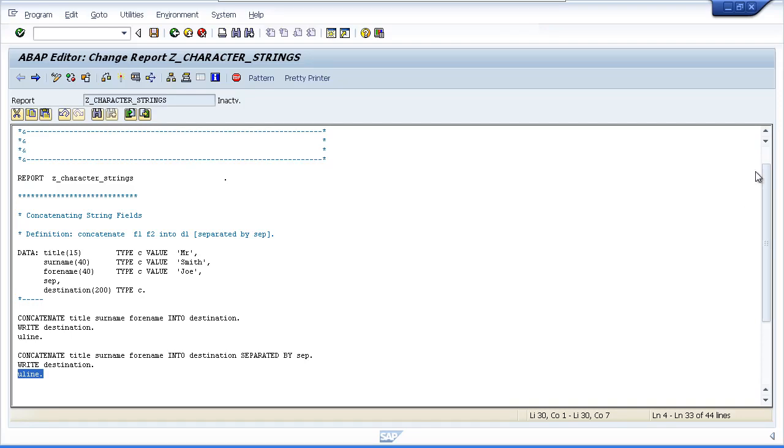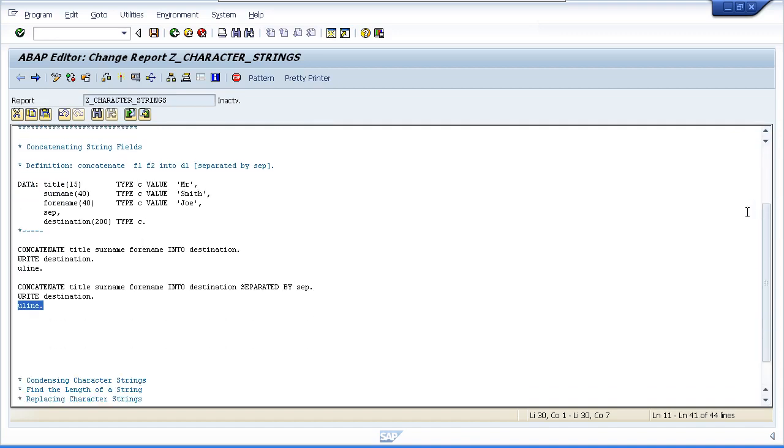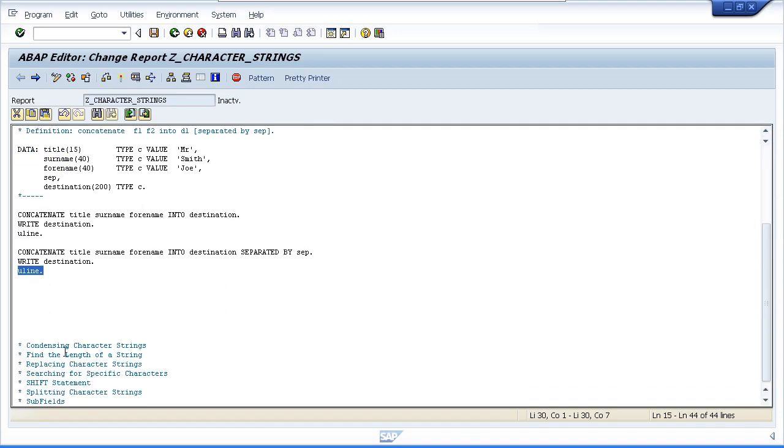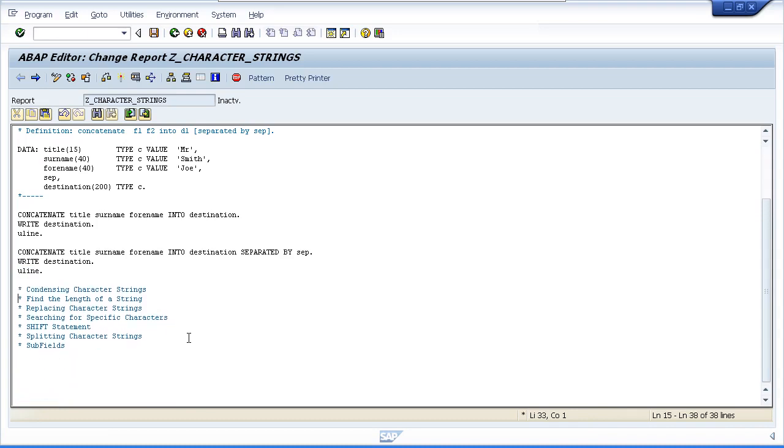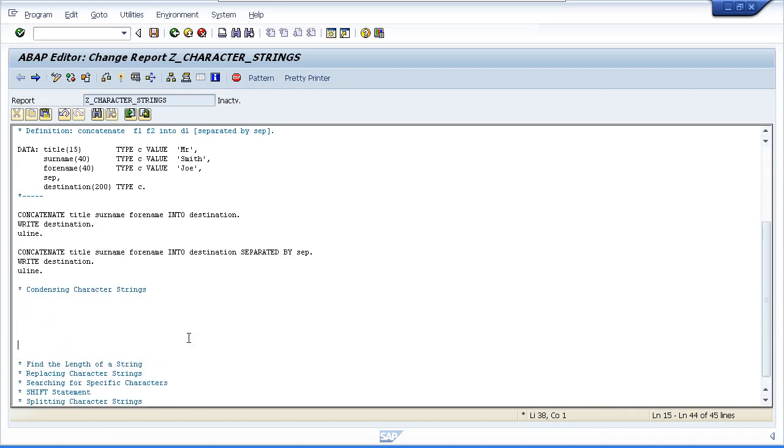The next statement we'll take a look at is the condense statement. So let me bring these up here. Our ABAP programs quite often have to deal with long text fields that contain unwanted spaces. So this is where the condense statement can be used to remove these blank characters.